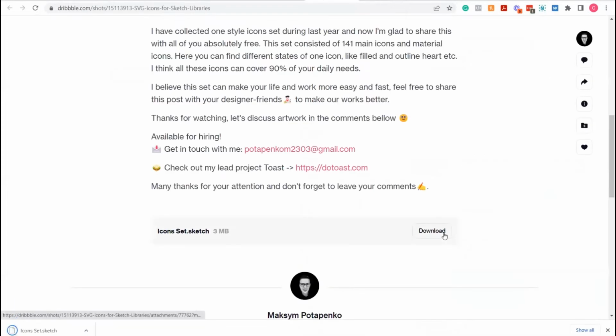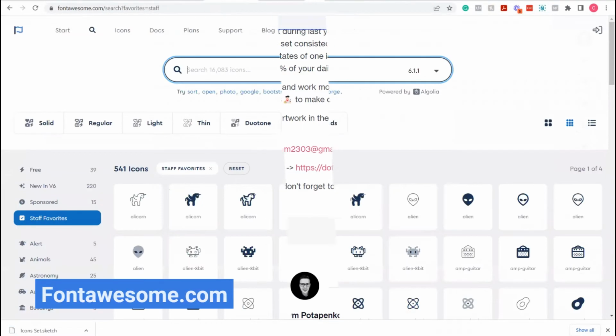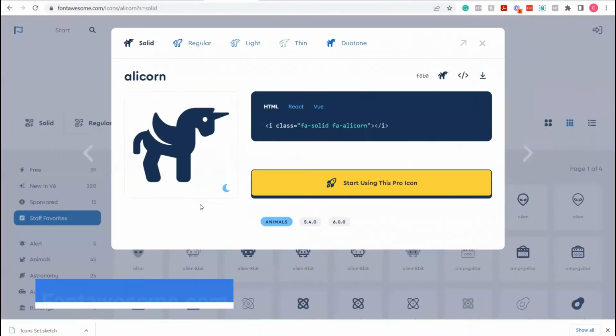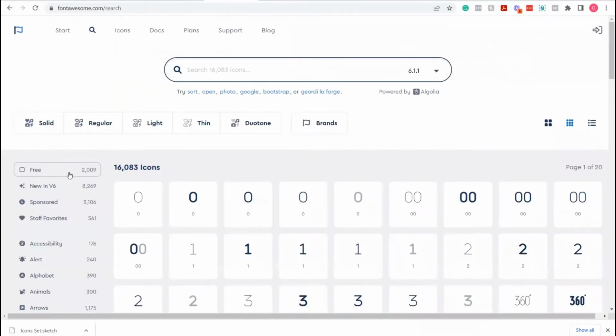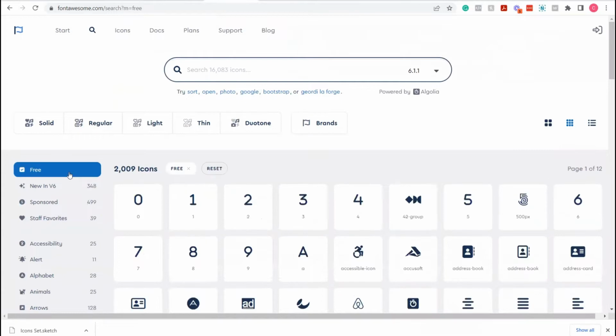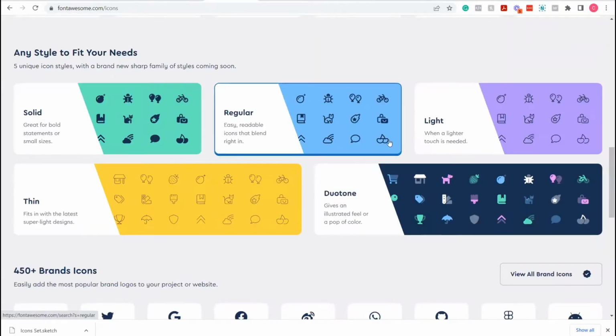If you want a larger library of icons and sample designs, check out Font Awesome. This library carries over 2,000 free icons. You can filter designs by solid, regular, light, thin, or duo.